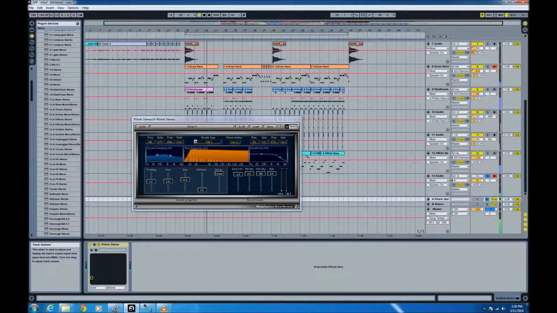And if you think about it, you can actually tell how big the room is that you're hearing. And now let me turn it on with the rest of the song.